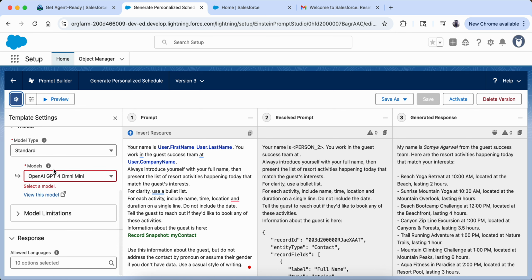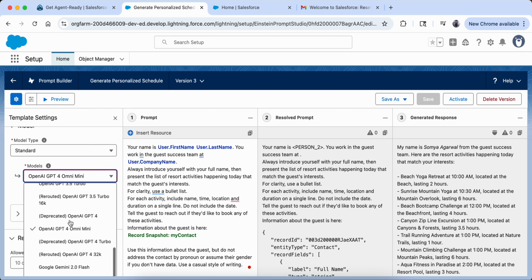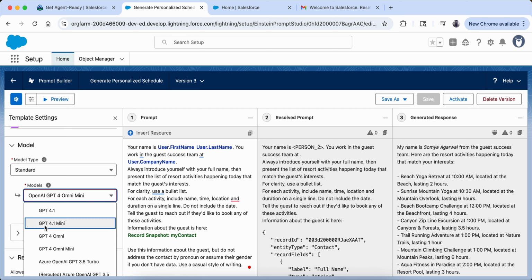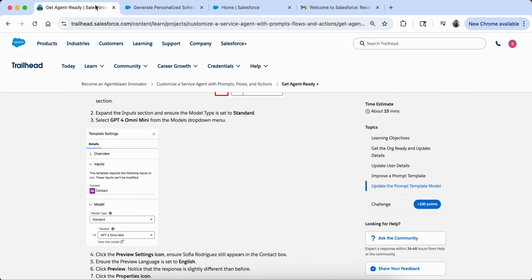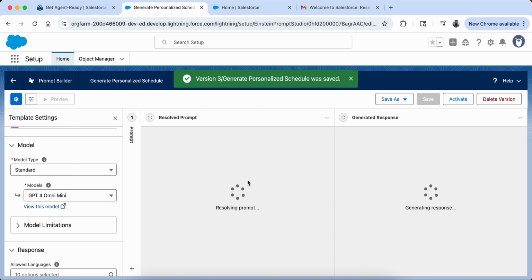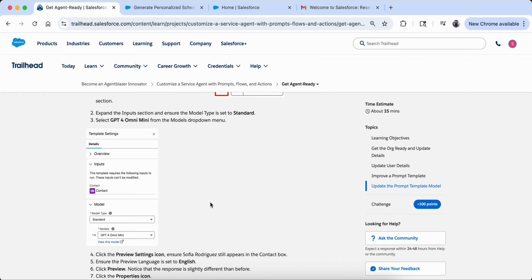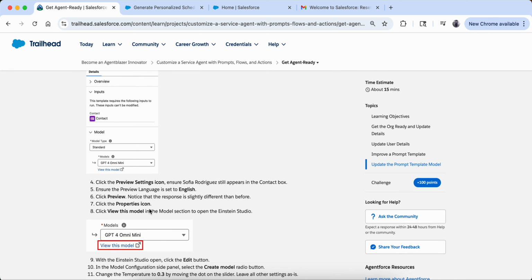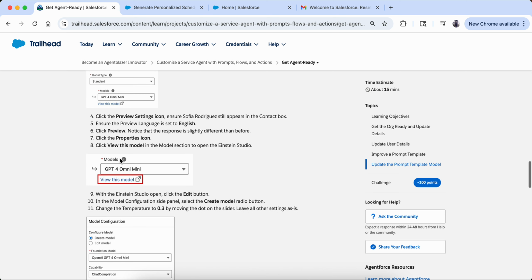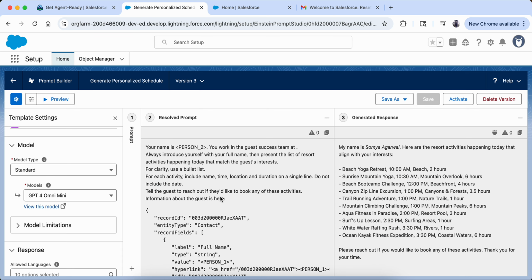I don't think so, right? Oh, okay. This is not selected. They're asking us to select. Yeah, GPT-4. I have to select this GPT-4 Omni Mini, right? Which one I have to select? GPT-4 Omni Mini. Yeah, okay. And then they are saying that I have to just preview this, to see how this is coming. I mean, the response will come a little bit differently. They are saying to click the preview settings, ensure this preview, and then the response is slightly different than before. Okay, so let's see.